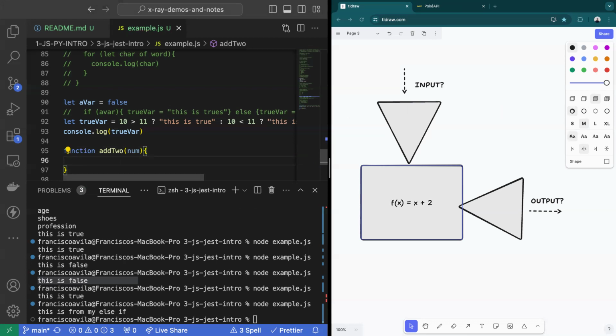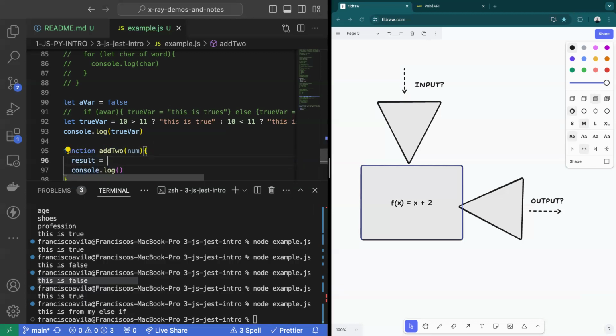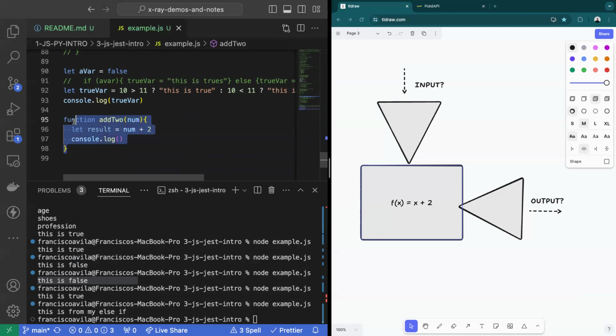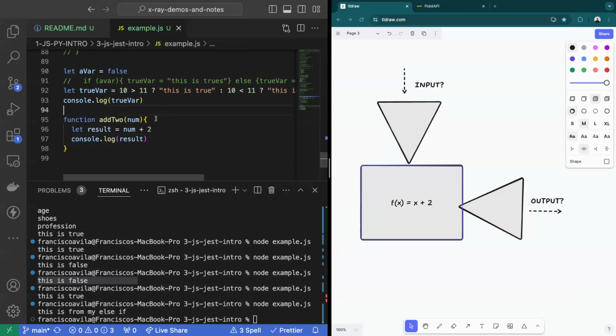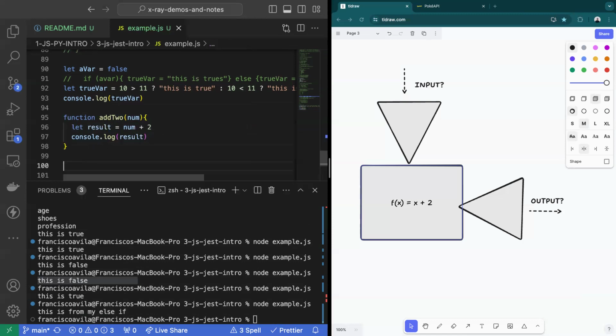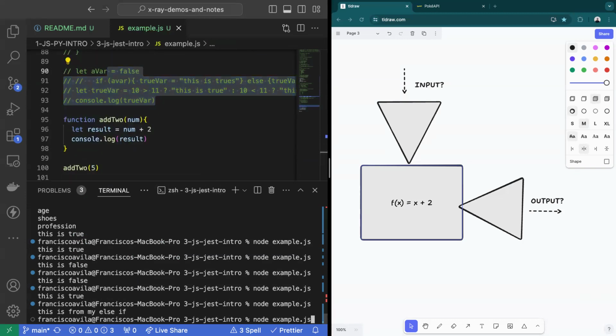And all I'm going to do in this case is I'm going to console.log num plus 2. And actually, rather than console.logging it, I'm going to say result is equal to num plus 2. So there it is. I created a function. And I'm going to go ahead and console.log result. Well, now when I call this function here, let's say add2, and I pass in the number 5. Well, when I execute my script now, my script should show me the number 7.